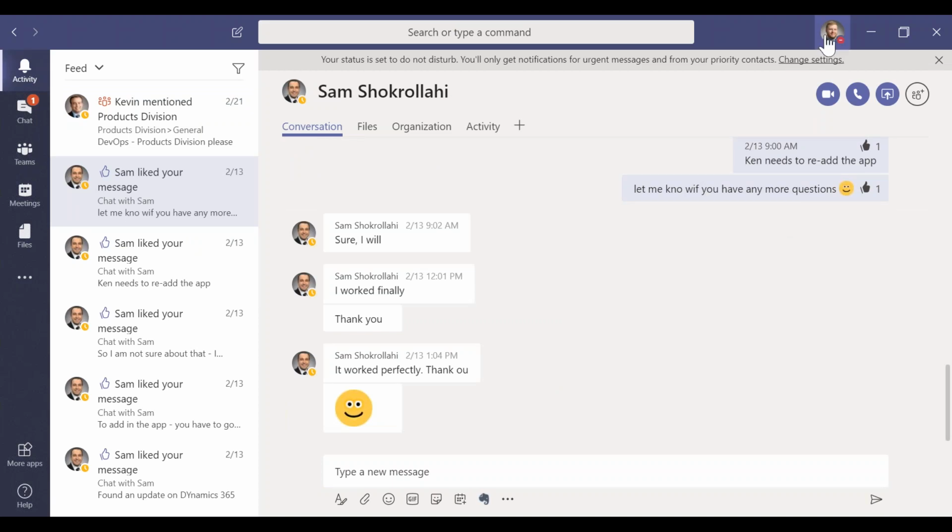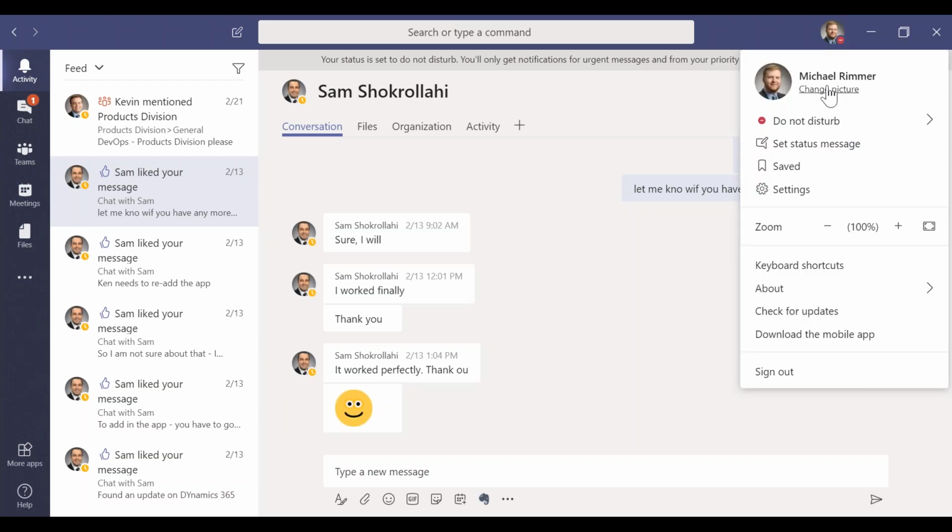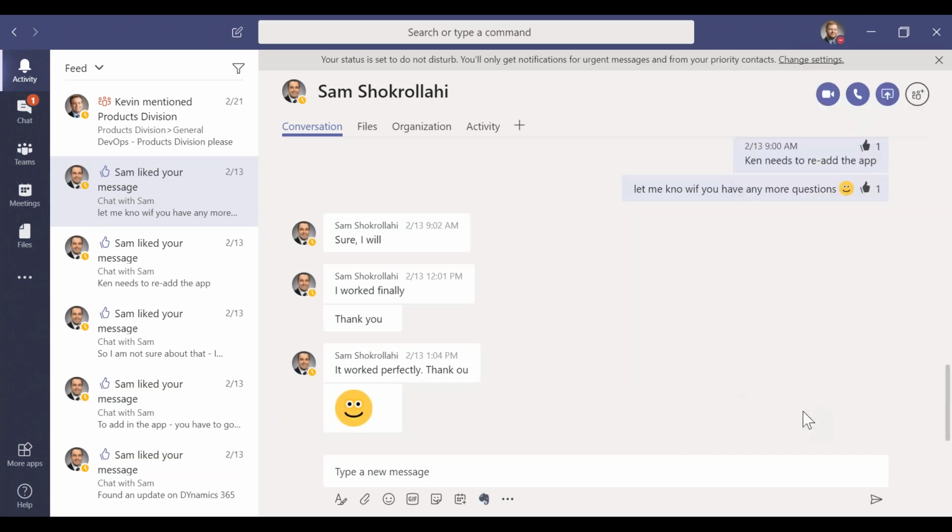Just like Skype for Business, I have my profile up here, where I can change my picture, set my status, set a message, update my settings, and sign out. But really, where this comes into play is through call and video chat, sharing your screen or adding people to conversations, but I'll get into that in just a minute.